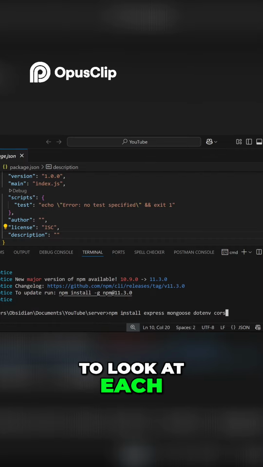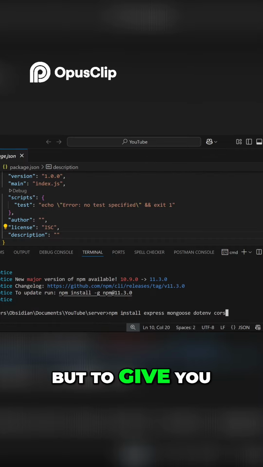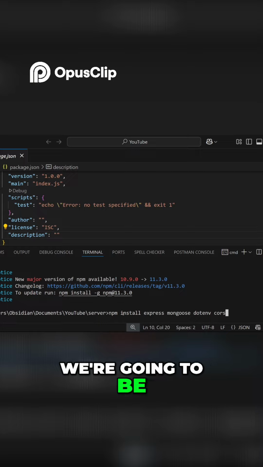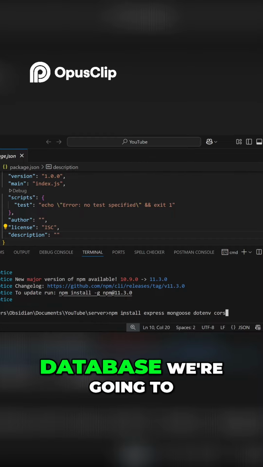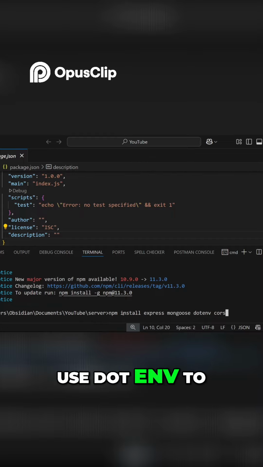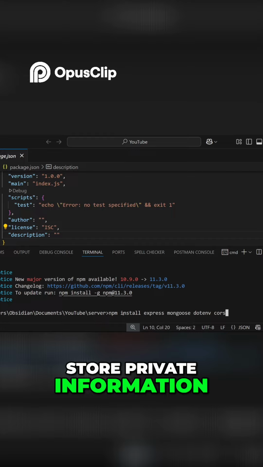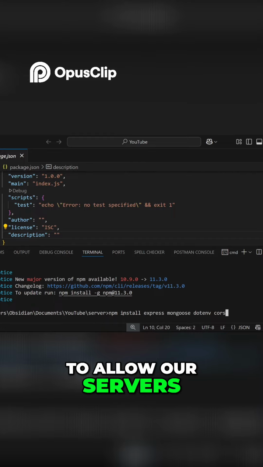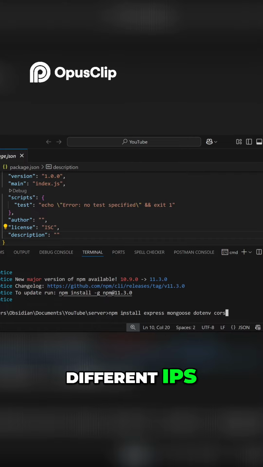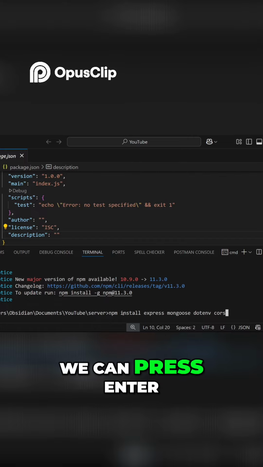We're going to look at each package in more depth, but to give you an overview, we're going to be using the Express package to set up our server. We're going to be using Mongoose to connect to our database and to communicate with our database. We're going to use .env to store private information. And we're going to use the CORS package to allow our server to be accessed from different IPs. Once we've entered our command, we can press enter.